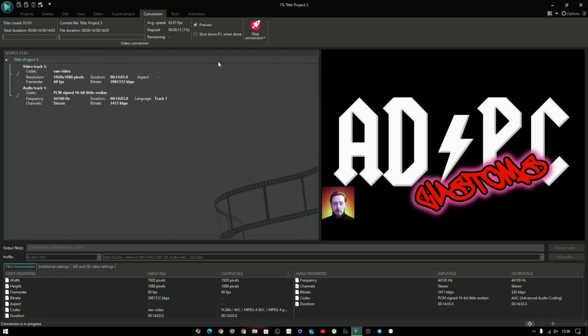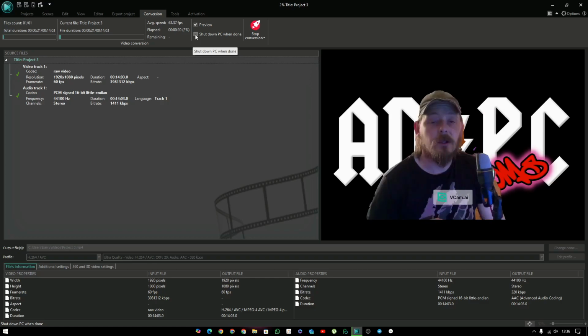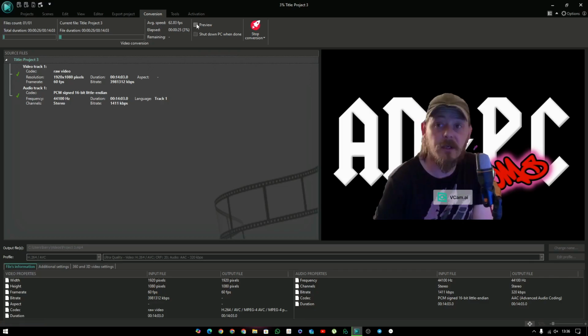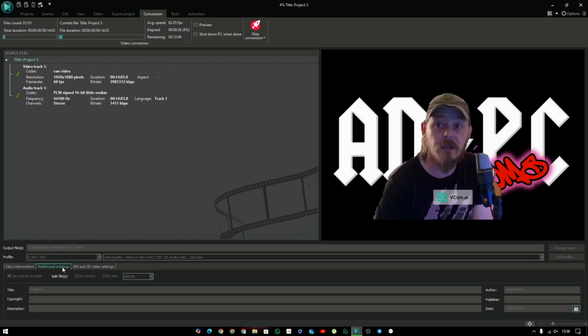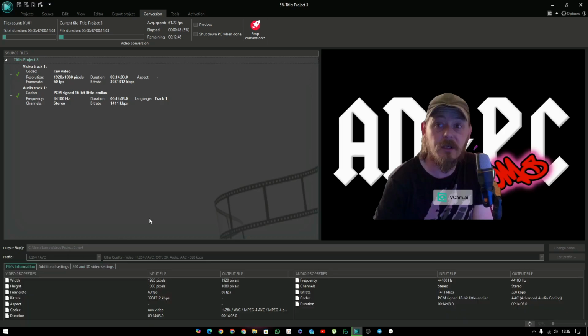You've got the options here as well. You can set it so that once it's finished encoding, it'll shut down your PC. So if you want to leave it unattended while you go out, that's fine. You can turn off the preview so you don't have to have this playing back while it's encoding. Here's all your information down here for the file, any additional settings. Change the title here and the author here, and so on. 360 and 3D video settings if that's what you're working with.